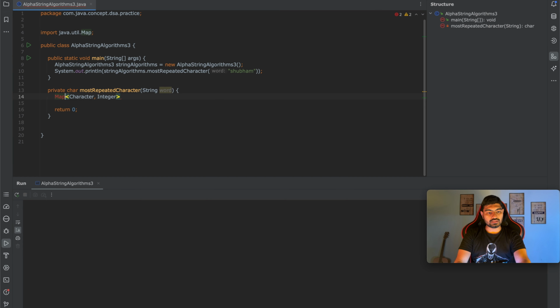So why have we taken this map? What we are going to do is calculate the frequency of each of the characters. Okay, we are going to hold this in a map. Let's create a map here, character frequency map, is equal to new HashMap.